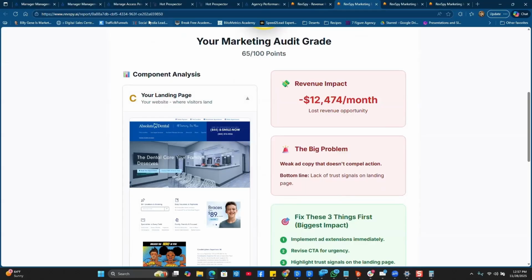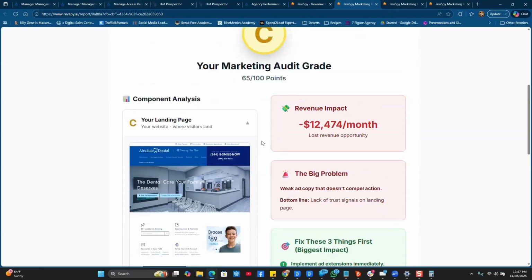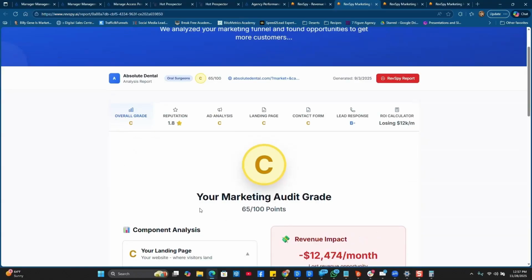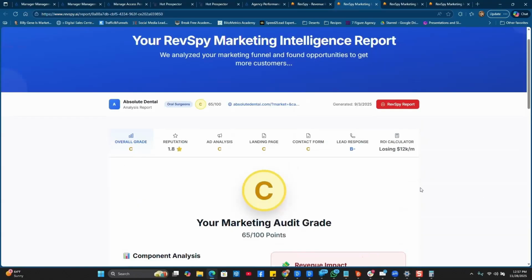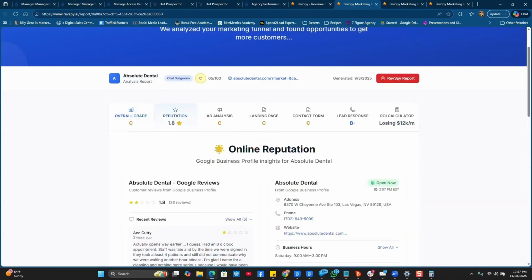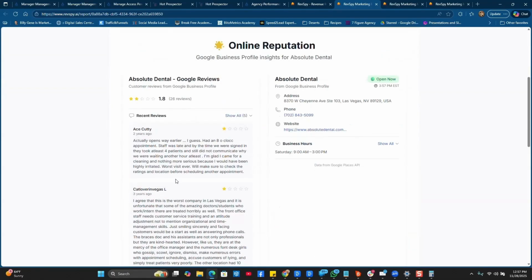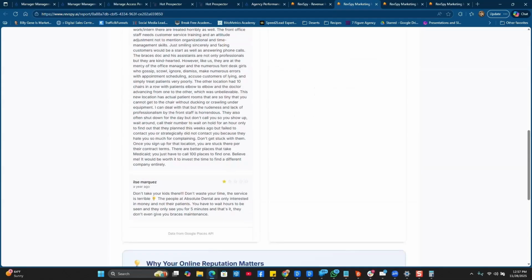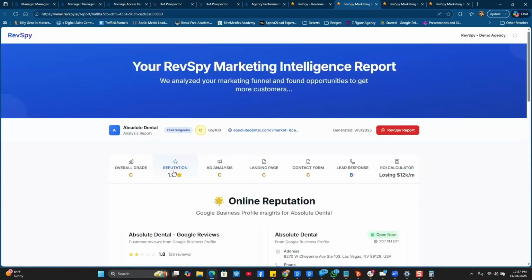Now you can share this report as it is. I'm personally not suggesting that you do that. There's a different report you're going to want to share. But this report here is the one you're going to want to use to get a good idea of where they are overall. So the reputation is coming straight from Google. It's going to show you how they are doing with Google. We're pulling that straight from Google My Business.